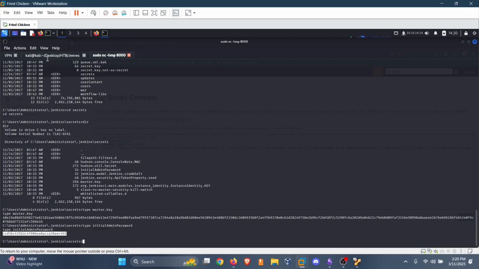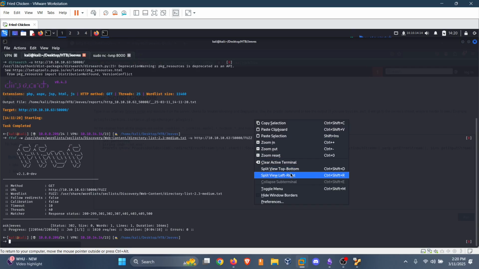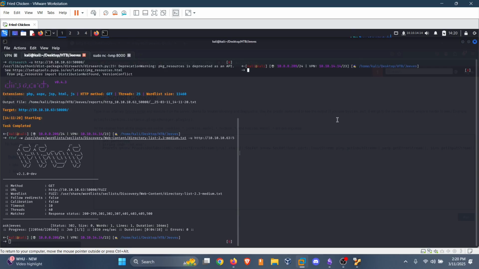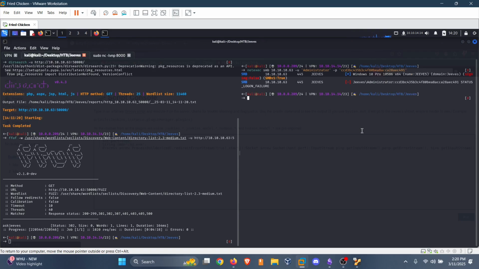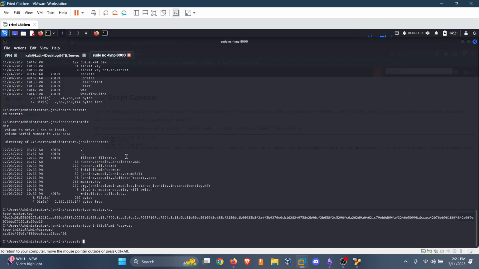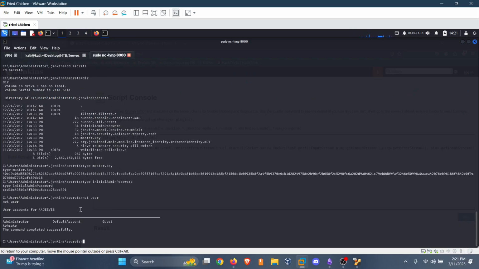What is this? Let's do NetExec with administrator, to see if there's any password reuse over here. Nope. What about the user that we currently have, which is net user, this baby right over here.